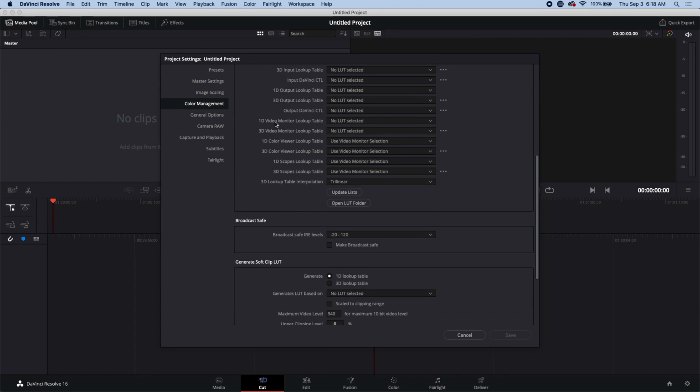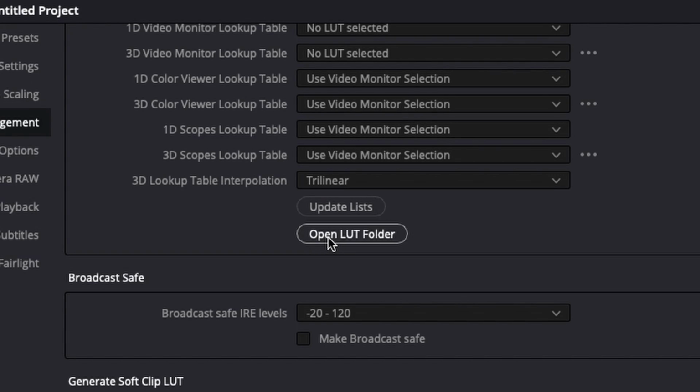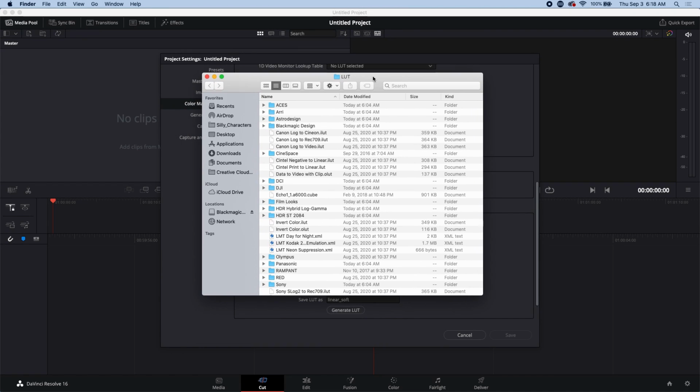and scroll down. This is normally where you would install LUTs. We would open this LUT folder. Let's go ahead and click that. And that'll bring up your Finder window into the LUT folder. So this is just the folder that Resolve looks for things in for the color grading LUTs.